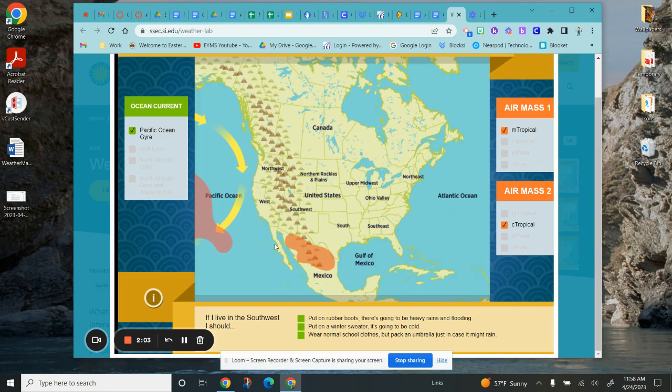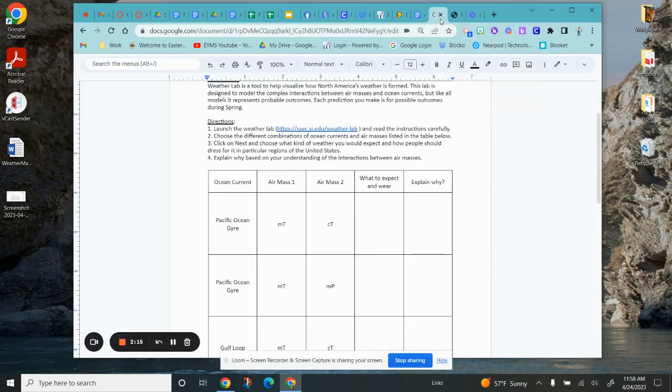So basically, these two air masses are going to meet here in the Southwest. What type of weather and how should you dress? They're asking you for your prediction. So you would go here and you can put your prediction and why. If you're right, you will not have to change it. But if you're wrong, you'll have the ability to change it because the lab self-checks.